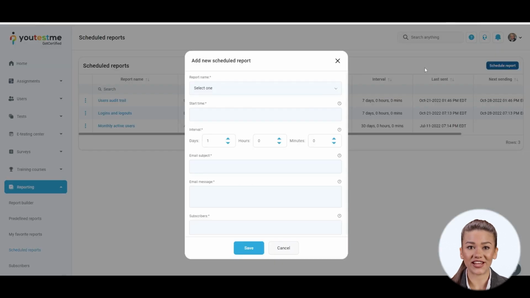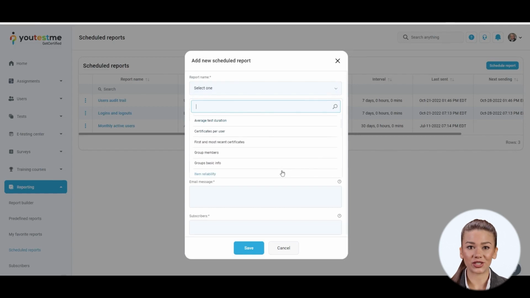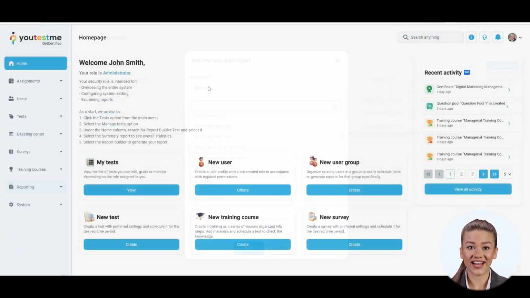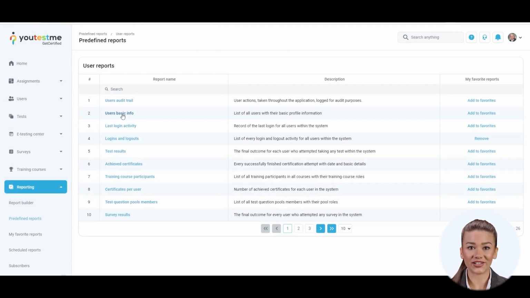Choose one of the predefined reports you want to schedule from the drop-down menu. You can find a detailed description and content of each report if you navigate to Reporting, Predefined Reports, and then select one of the categories.